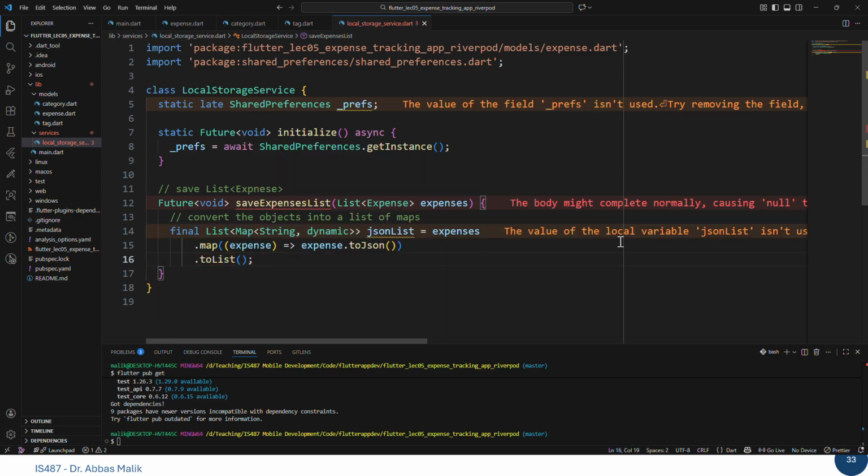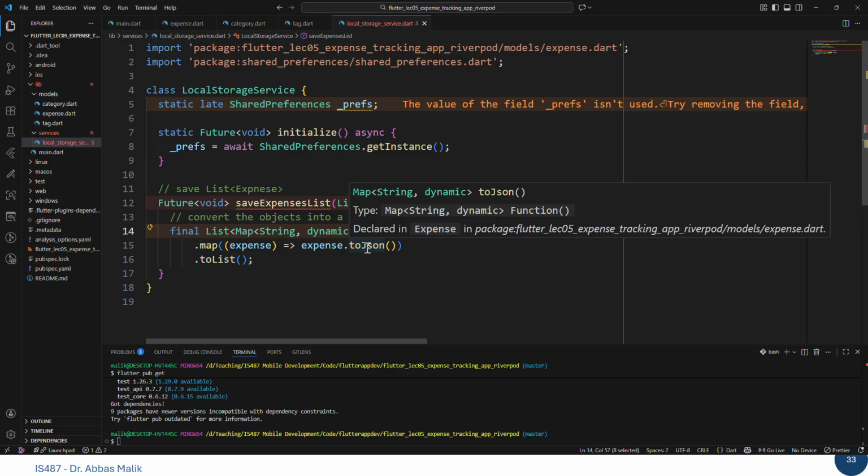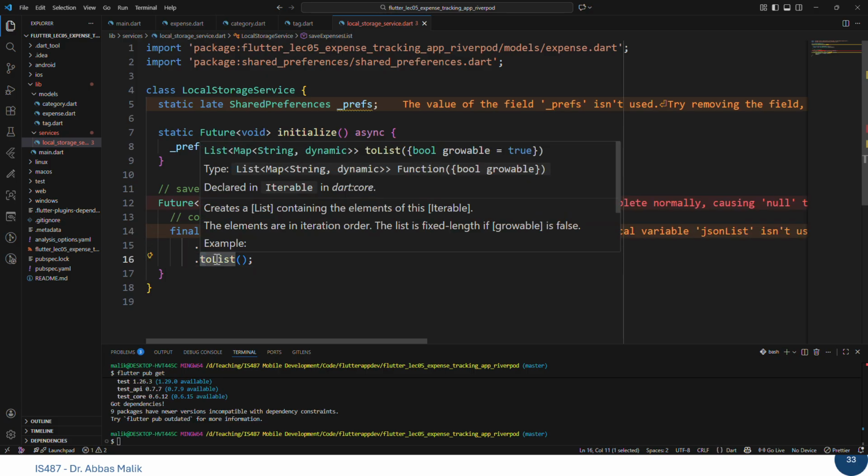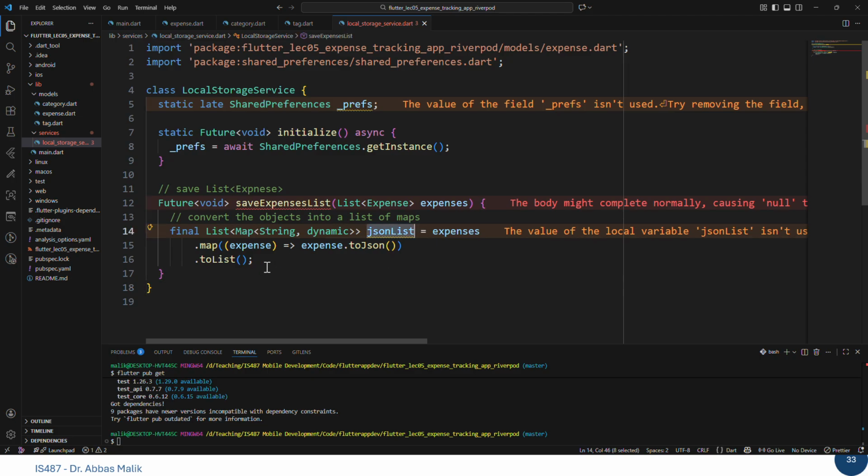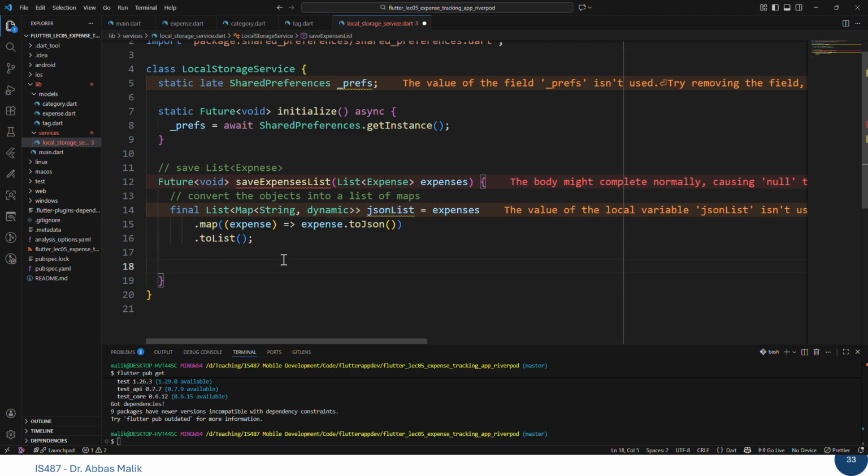Once we've done that, what we are doing here is we have used the list of expense objects, and for each expense object which exists in this list, we convert that into a JSON, and then we convert that into a toList, and that is going to be saved here. The next thing is that we need to encode this new list, I mean, for each item we need to encode that and convert that into a string value, and then we can save that.